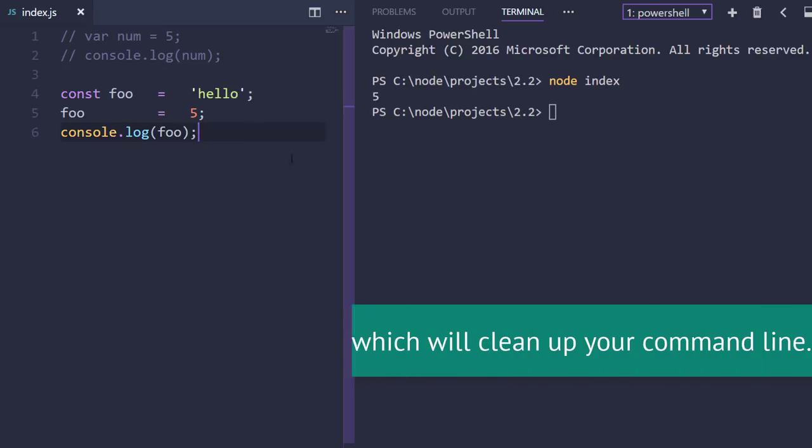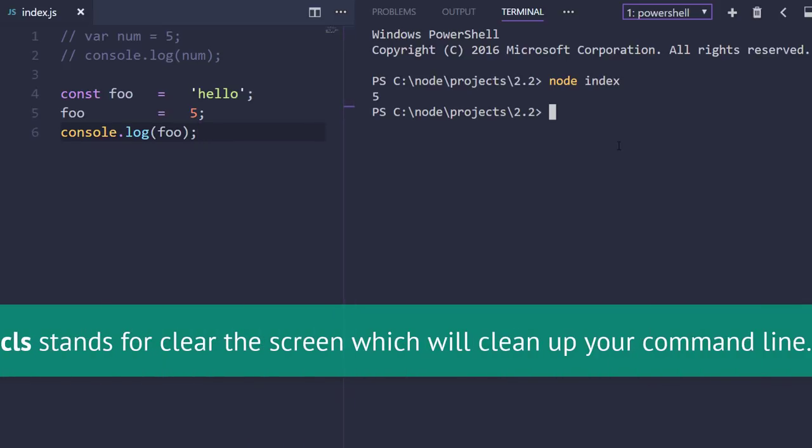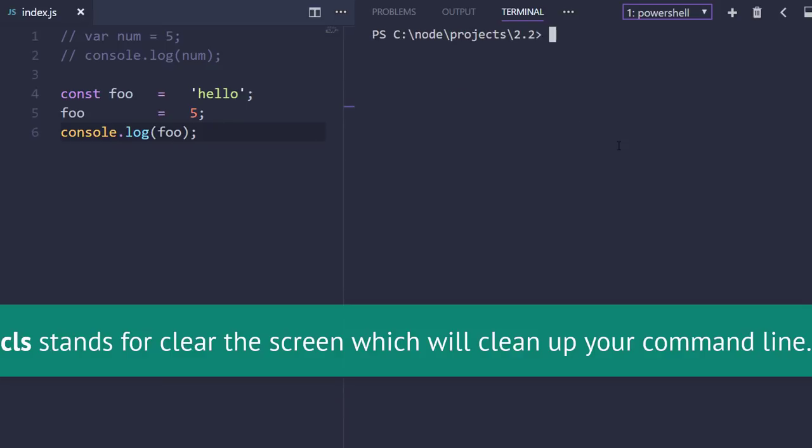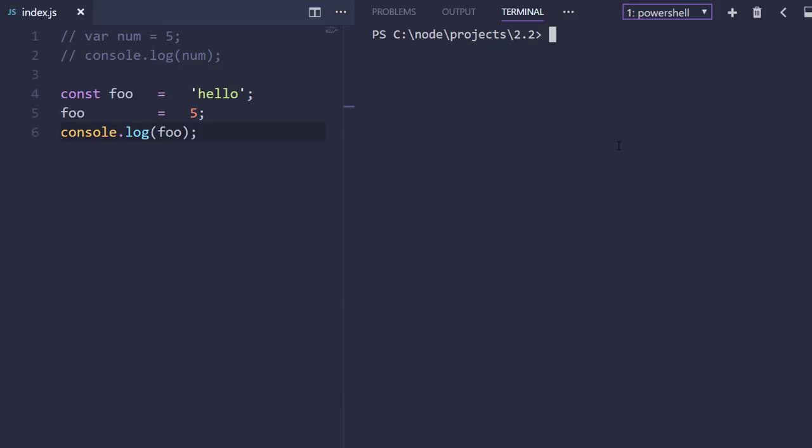I'm going to clear my console. Input the command cls, which is short for clear the screen. This will remove any previous commands while still keeping you in the same directory. It's really useful when your command line starts to become cluttered. You'll see me use it often, so just be aware of that. Anyway, let's test this out by running the command node index.